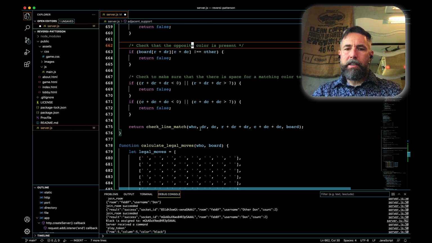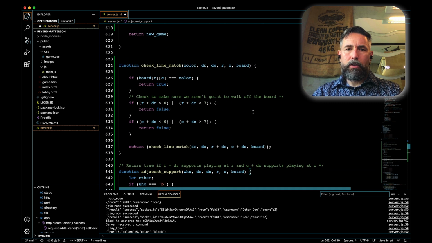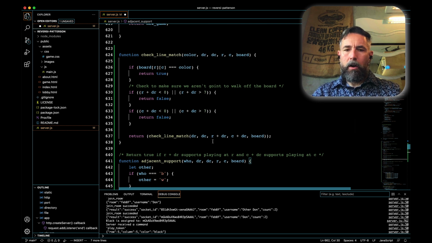Then we recursively step to that new position and look to see whether our color is there or not. DR, DC, R plus DR, C plus DC. We check that position. We say if that is our color, then we can return true. Otherwise, make sure that our next step is not going to walk off the board, and if it is, then false. And then we recursively call with R plus DR, C plus DC. Okay, that looks good to me.